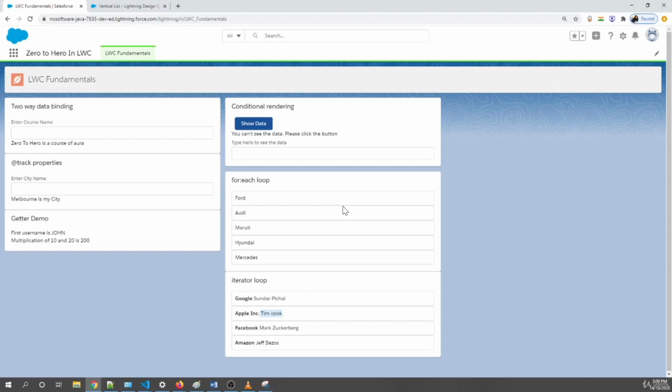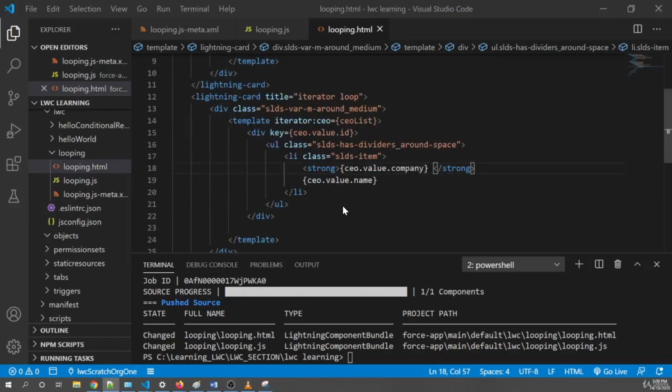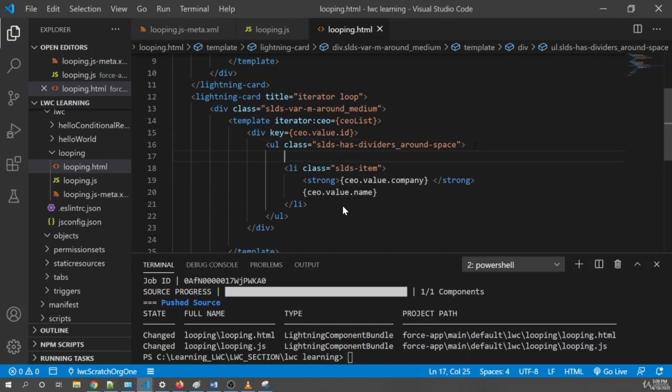Okay, to do that we're going to use the first and the last property given by the iterator loop. So let's go to our VS Code, and here what I'm going to do is, before the li tag, I'll create a div, and I'll say if:true, show this only when co.first.